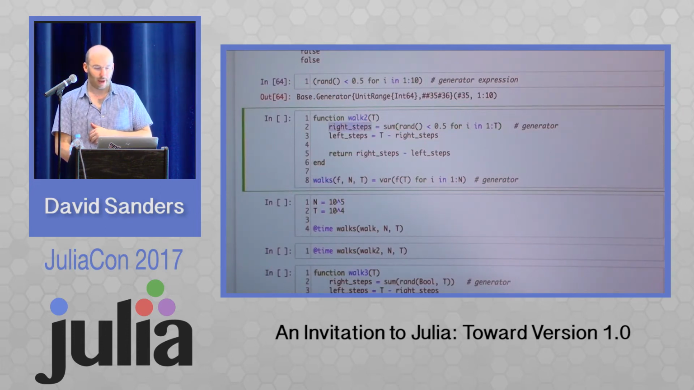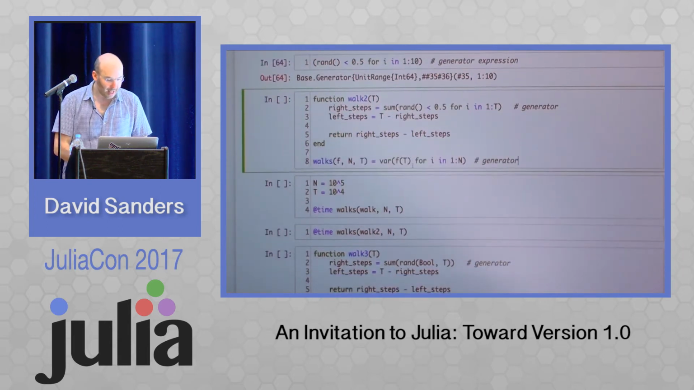And so the number of right steps is this sum. Then the number of left steps is all of the other steps, and the final position is one minus the other. So the details don't matter, and then I'm going to make this walks function.